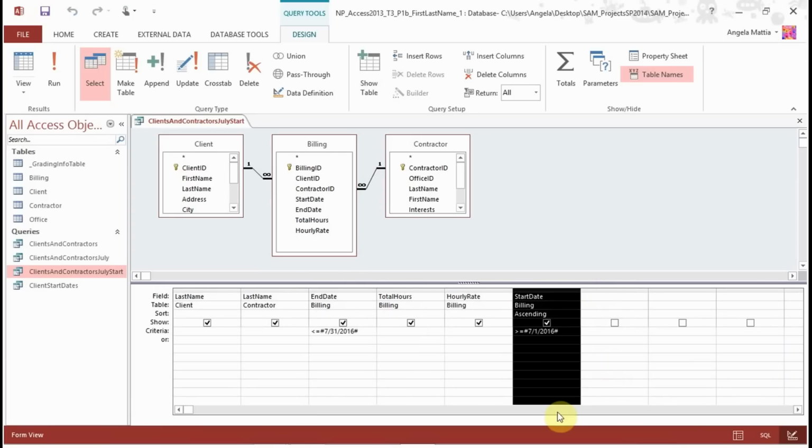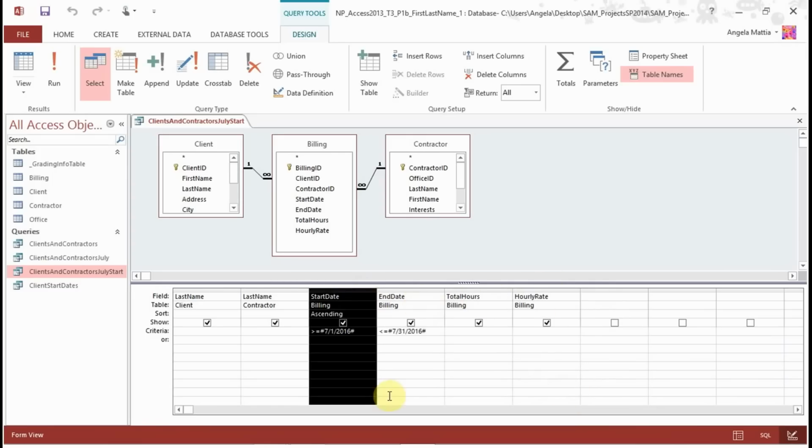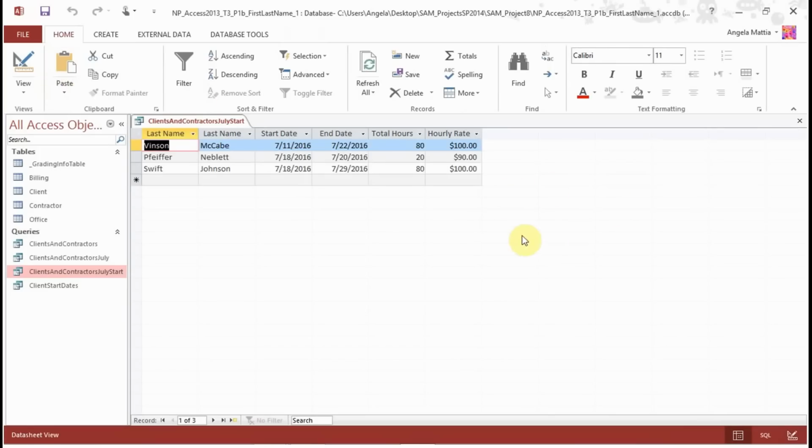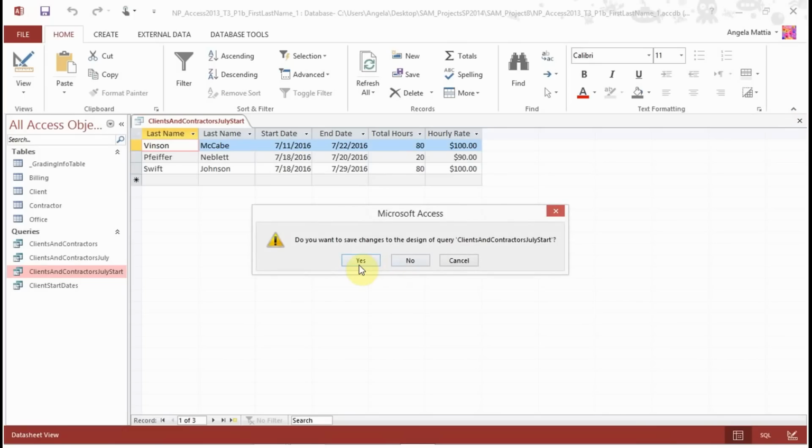So if I wanted this to be at the end, I can select it and then I can move things around that way. So in this particular query, I do want it to show, and I do want the start date to be after the last name. All right, I'm going to run it. Okay, that looks fine. I'm going to save it.